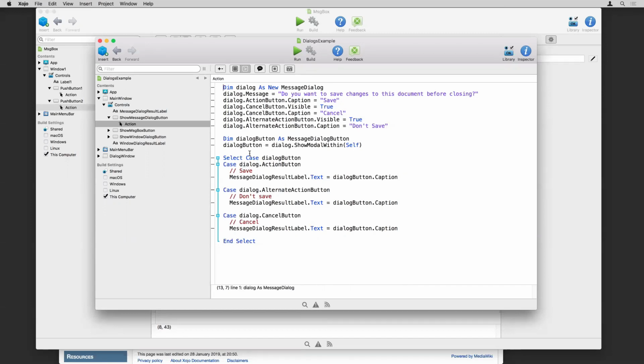And then you check which button it is. So is it the action button? All right, well then you can do whatever the action is for that button. So in this case, we've set the action button to be saved. So this could call code to do the save.